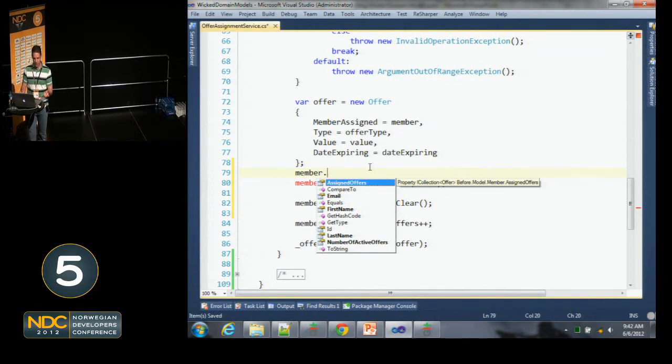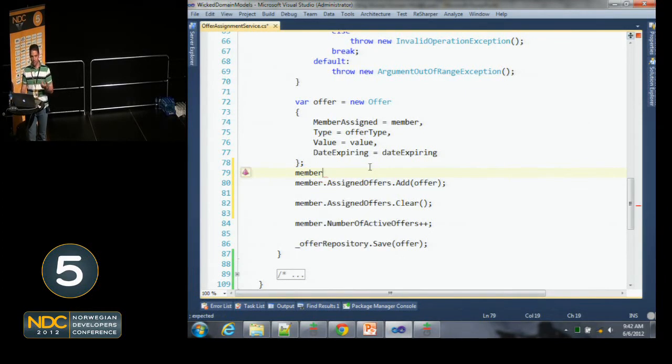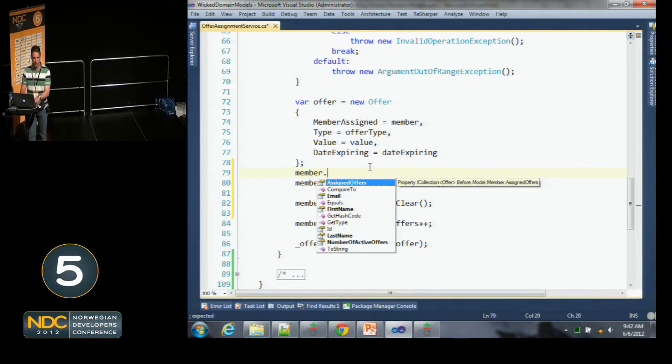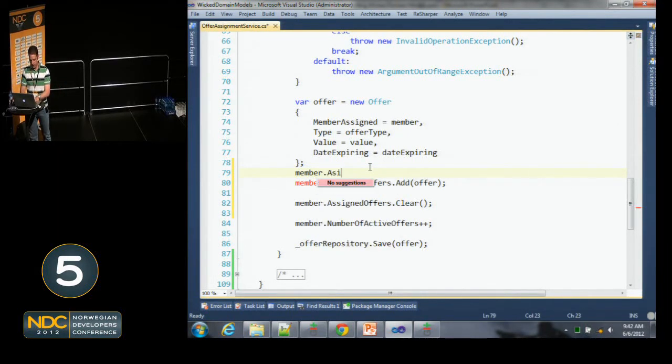So instead of us saying member.assigned_offers.add, if I remember back to the conversation with the business, they said, well, you can assign an offer to a member, but you can't take them away. Well, right there, that keyed me in. I can assign an offer to a member. So how about I just say assign offer? And I create a method that actually represents what I'm trying to do here.